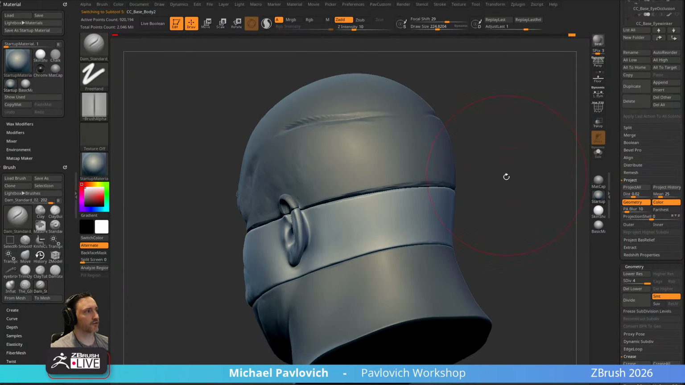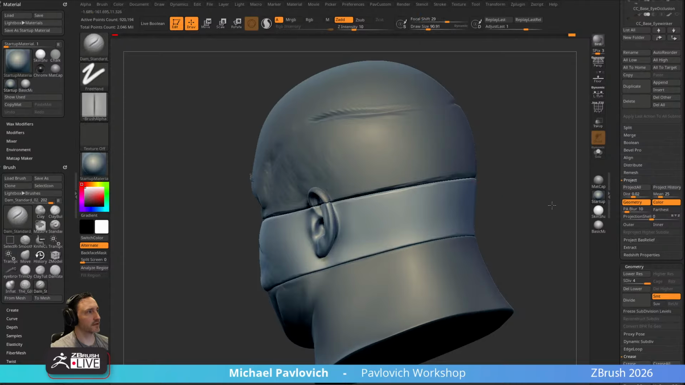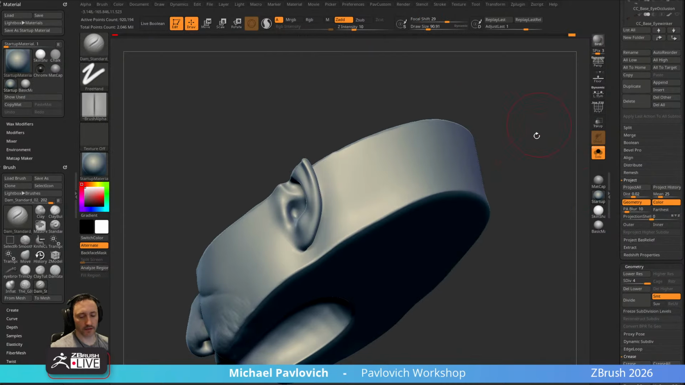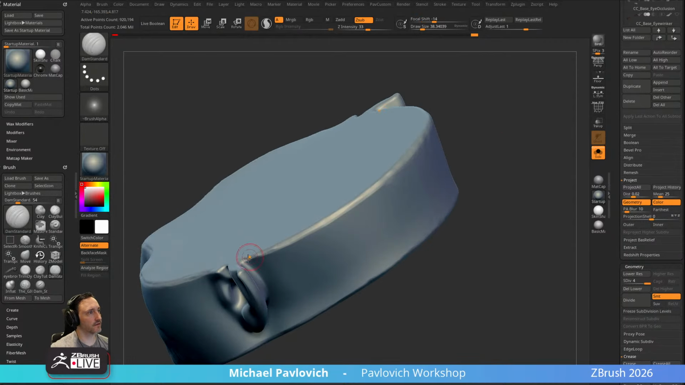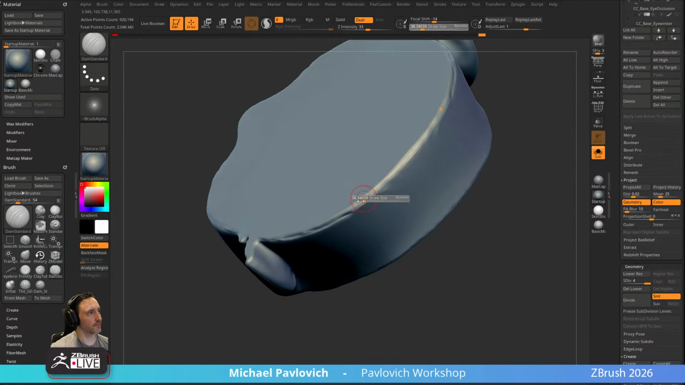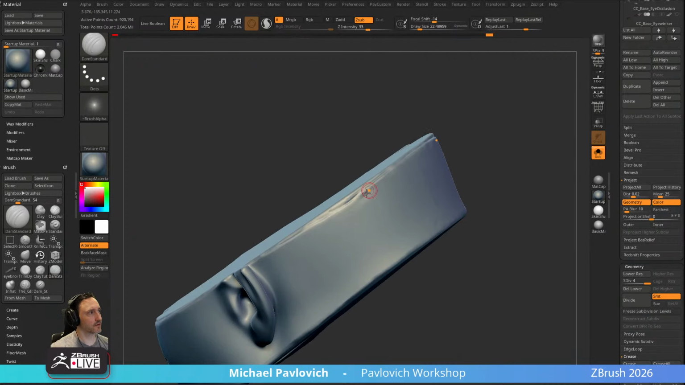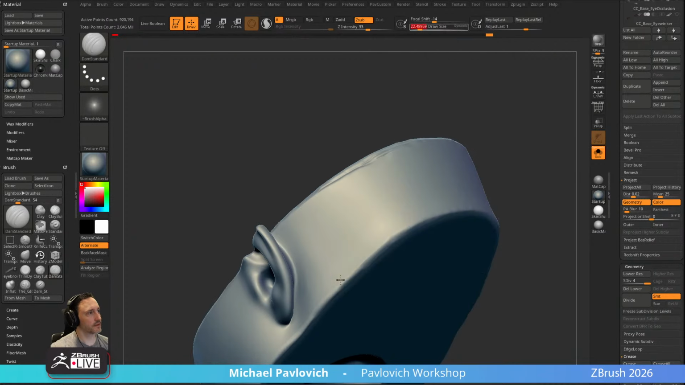Don't really have a great shot of that, so I'm just going to guess in. I want to see some of those layers, so I'm going to go back in with my trim dynamic brush and knock this back, and then the standard brush, and just kind of build in some of those layers.